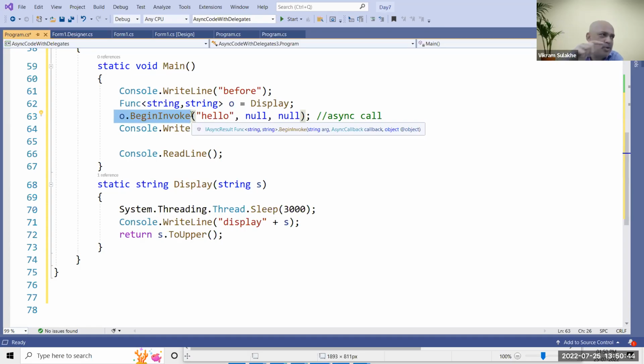And in the callback function, what would I do? What code would I write in the callback function? Assigning value to the string. I will read the value that has been returned by Display. I will get the return value that Display has returned. That is the code I will need to write in the callback function. Are we clear on this, everybody?